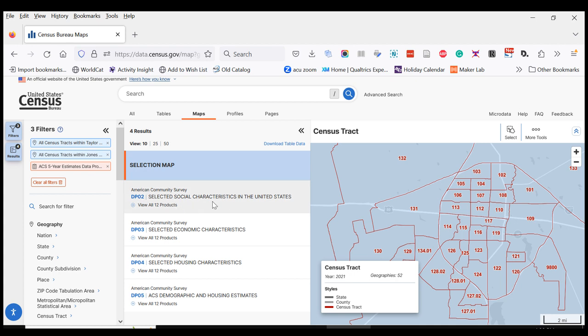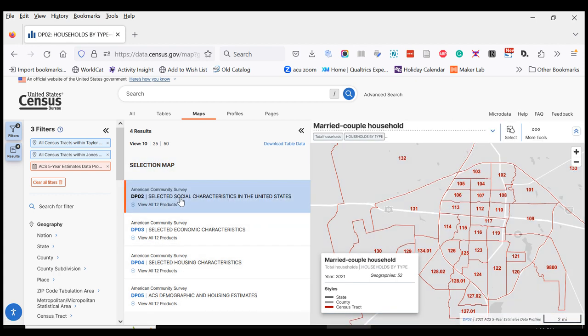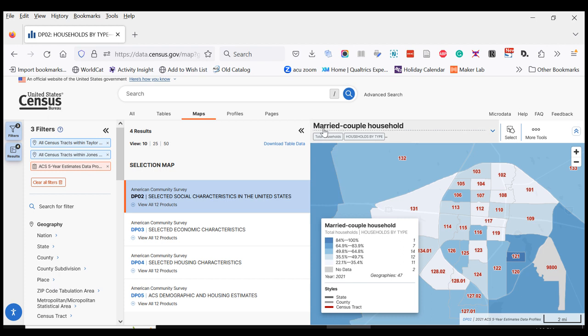So here are the categories of choices I have: social, economic, housing, demographic. I'll go ahead and pick social. And up here tells us which specific data point from social characteristics it's graphing. It's married couple households. These numbers are the census tract numbers. You can choose to display those or not.